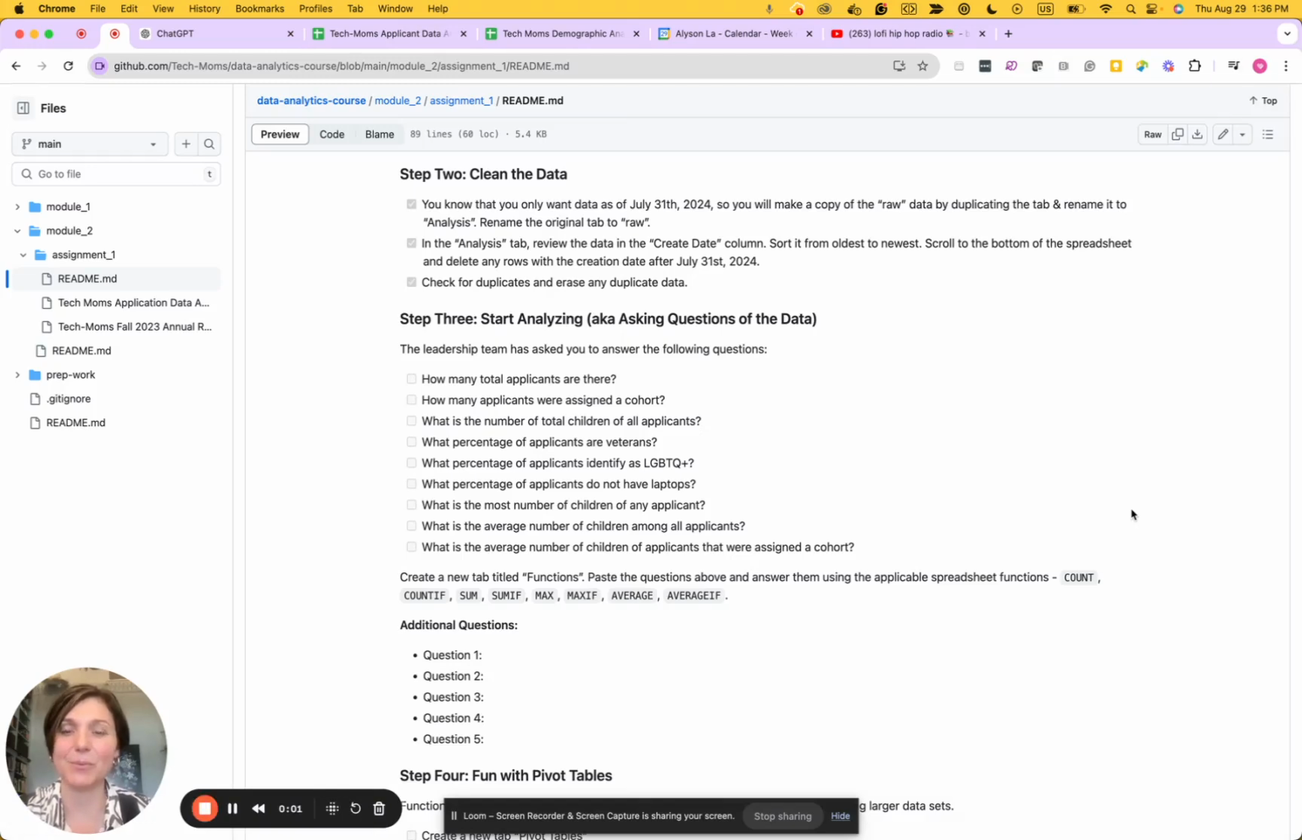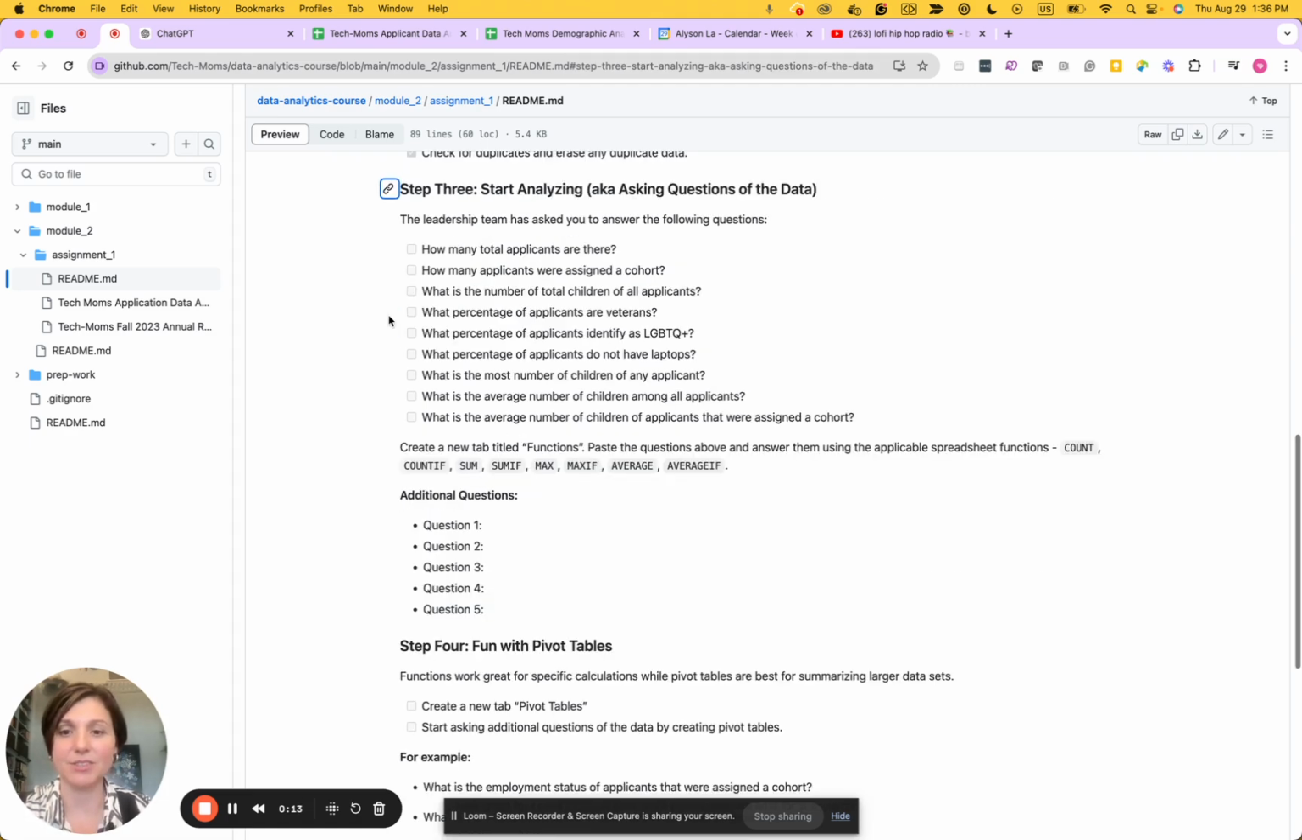Welcome back. We are on to step 3, analyzing the data. We just finished cleaning the data, removing the rows that we didn't need. I already checked off those boxes in the markdown file, so we can move on to step 3. And so this is where the fun starts. It's actually digging in and finding out what the data says.